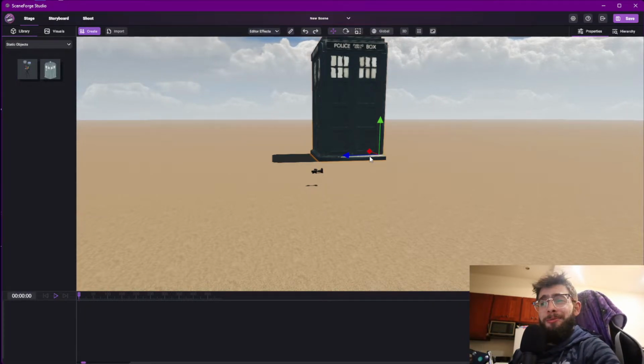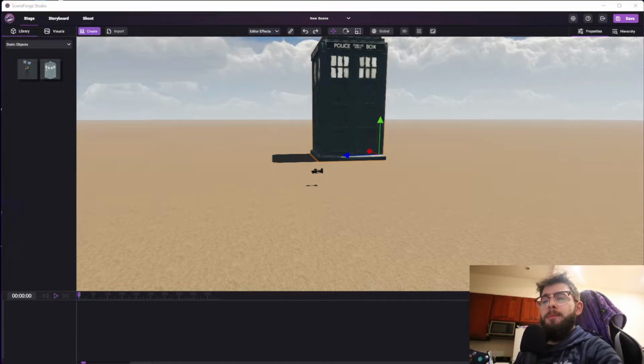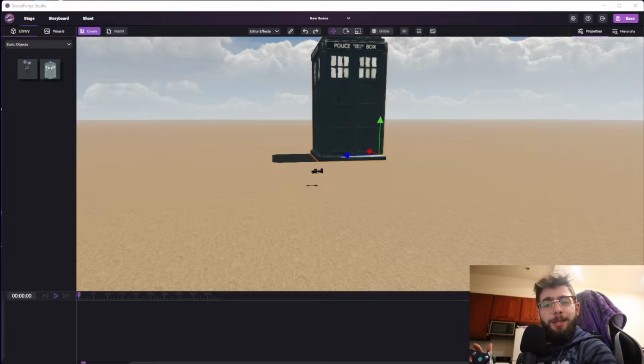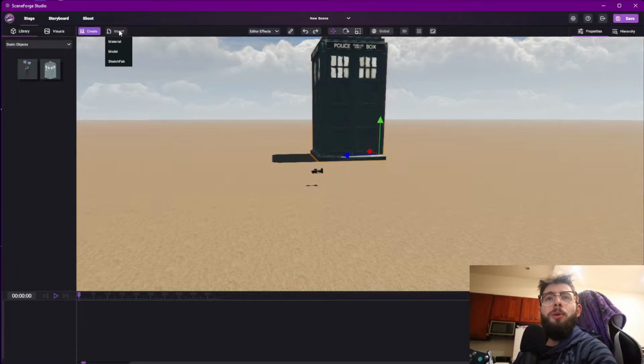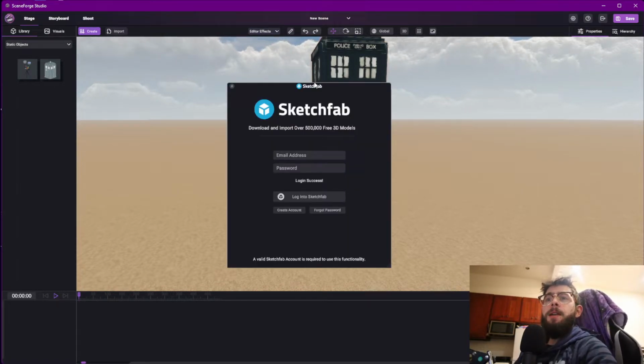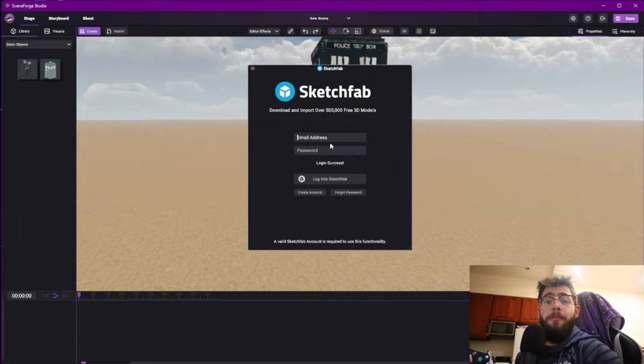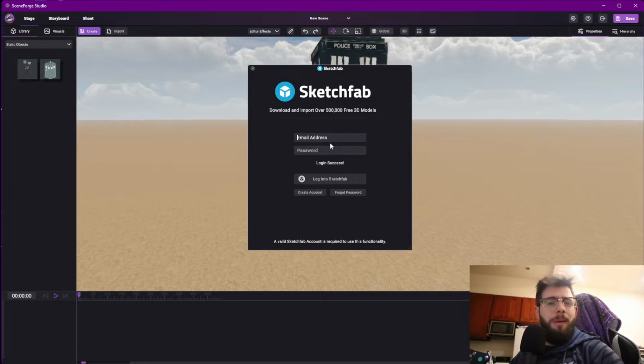But let's go one step further. Let's say there's a model from Sketchfab you wanted to use, or you wanted to just browse the Sketchfab library. It's pretty great. So what we did was build it right into SceneForge. So let's go to Import, and there's a new option here that you might have seen a couple seconds ago that says Sketchfab. That opens up this amazing little menu that you can use to sign in. So you do need a valid Sketchfab account to use this functionality, though you can sign up for one on the website for free. It takes 2 seconds. And so let's sign in and see how this works.